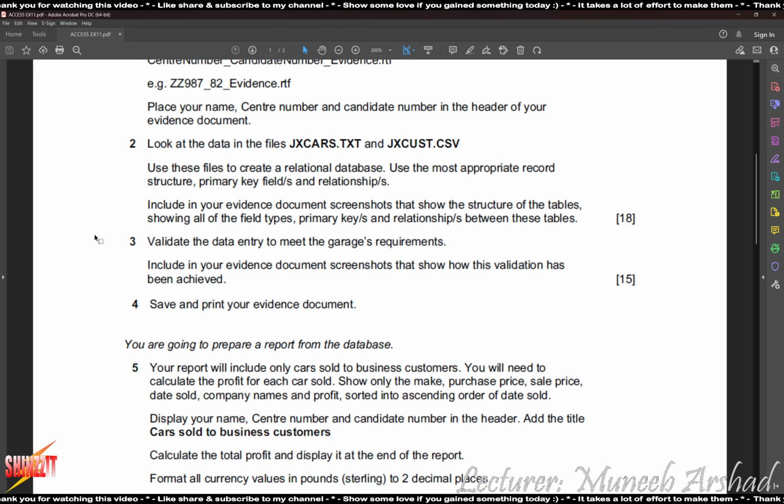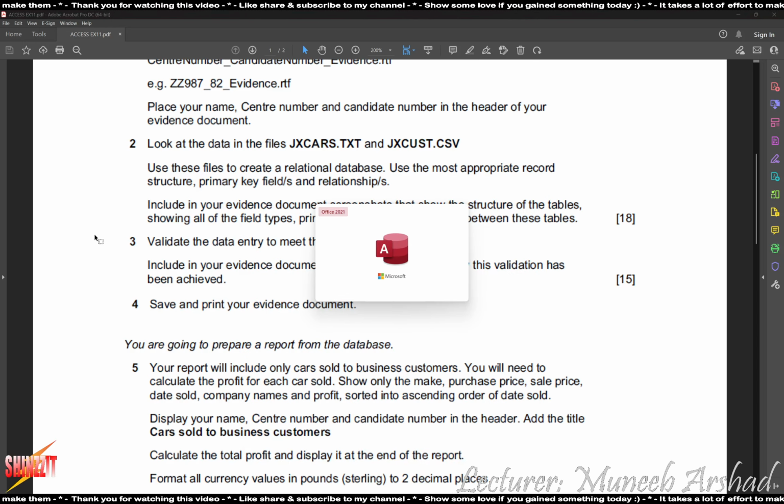Look at the files jxcars.txt and jxcust.csv. One is a txt or text file and one is a comma separated value file. Use these files to create a relational database. Use the most appropriate record structure, primary key fields, and relationships. Include in your evidence document screenshots that show the structure of the tables, showing all the field types, primary keys, and relationships between these tables. This carries 18 marks. So let's open up Access.